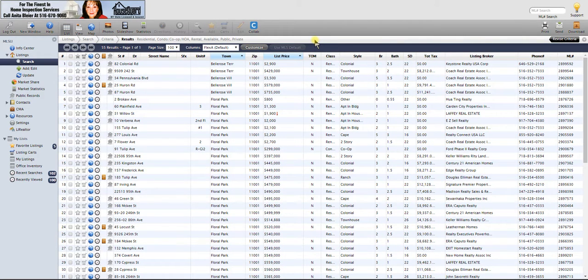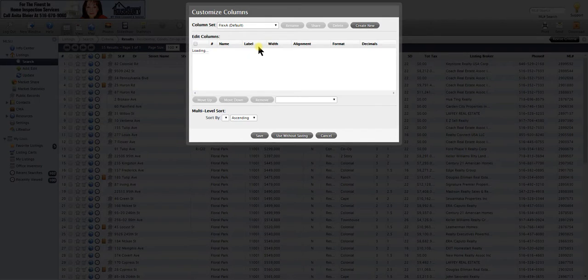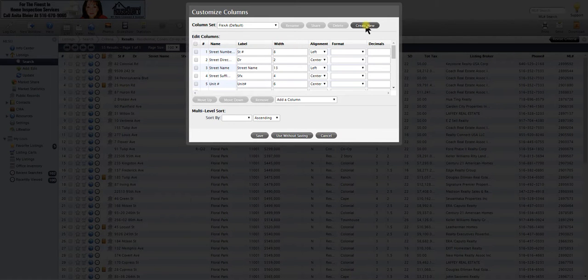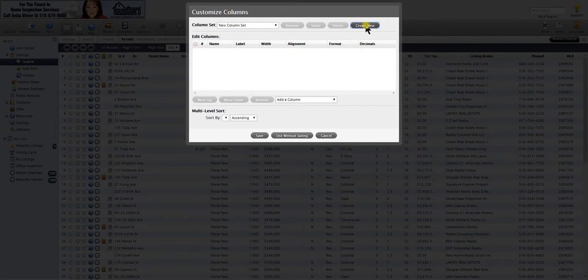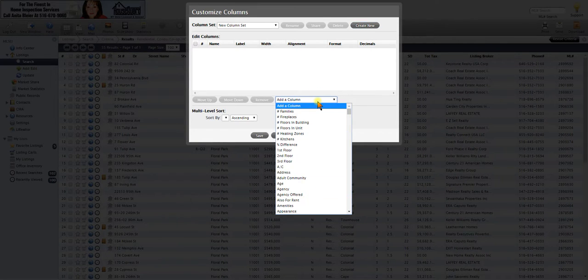Okay, now here's where we get into it. So I'm going to click this gray button here that says Customize. It's in sort of the center of the screen. You click that, and then you click Create New, and we're going to create a new export here. It's called a column set in your MLS system. Okay, so the first thing we do is we find the fields we need, and we add them to this list.